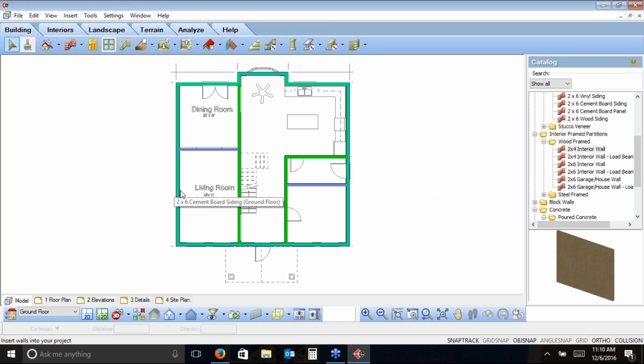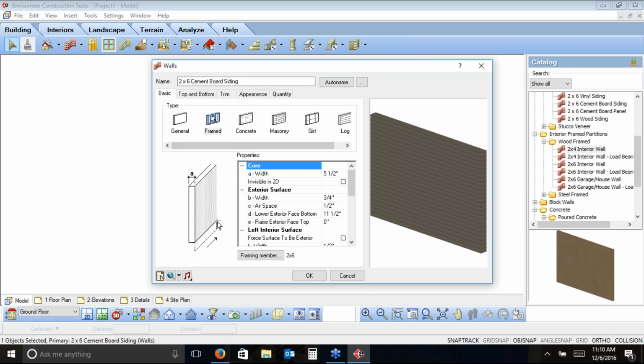I'm going to double click on one of those exterior walls, and by double clicking on it, it's going to bring up all of the information about that particular wall. So at the very top, I can see it's my 2x6 cement board siding wall. At the bottom of this page, you'll see framing member 2x6. This wall is a framed wall. So when I'm drawing it, it's going to include all of the framing for that particular wall.